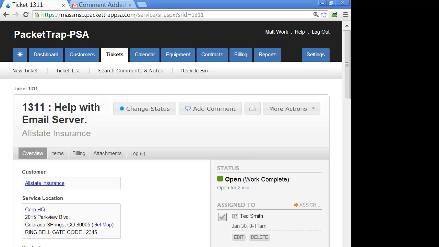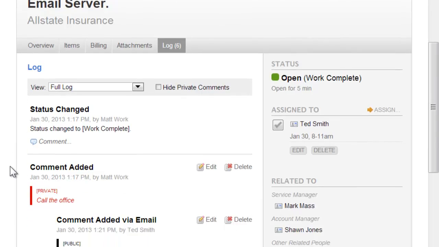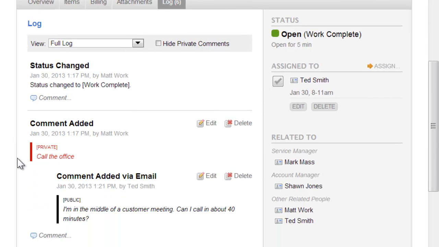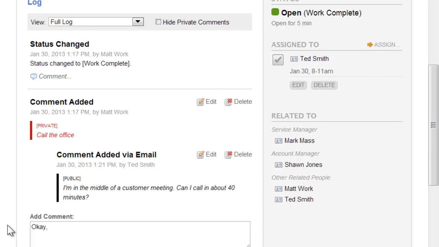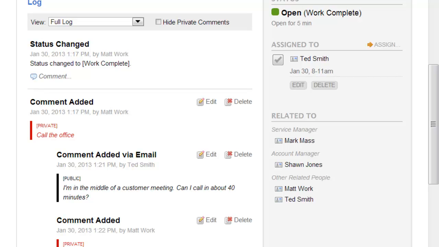Or he or she could log in to PacketTrap-PSA, go to the ticket, and look at the log. In this case, if we scroll down, we'll see the comment that was added by the dispatcher. And a few minutes later, Ted added a comment via email saying he'll call after the customer meeting's finished. If this is okay with the dispatcher, he or she may simply say, okay, call when you're done, and click submit. The end-to-end email collaboration tool also works on customer comments. So if alerts and notifications are sent to a customer and they reply via email, it goes right back to the ticket and can be acted on from email and or the ticket log.